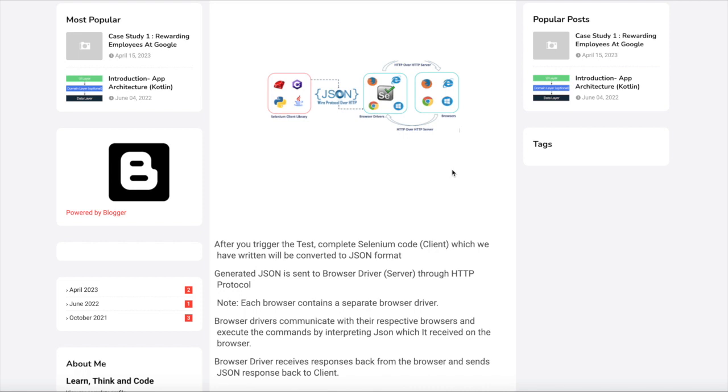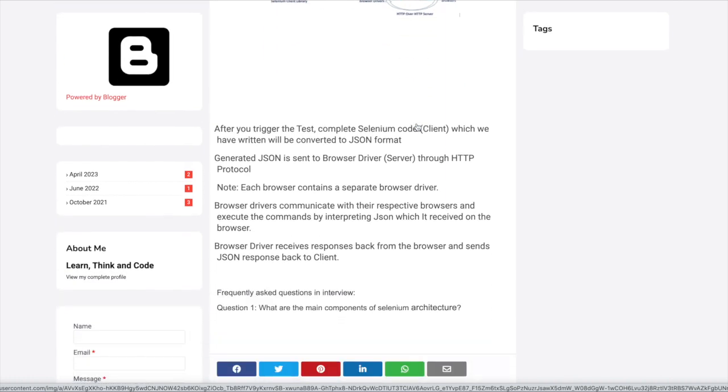Now browser drivers communicate with the respective browsers and execute the commands by interpreting the JSON which they received. The browser driver receives responses back from the browser and sends the JSON response back to the client. So this driver is the intermediate between the client and the server.